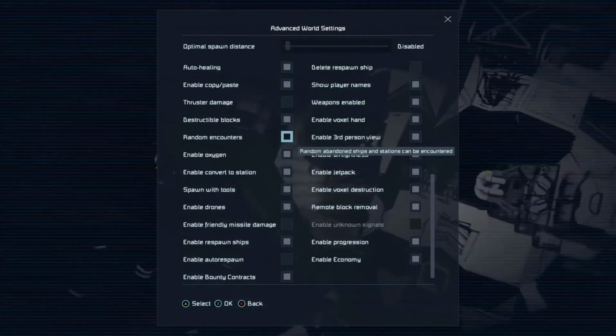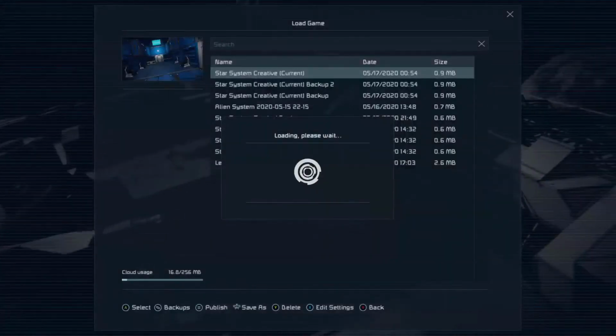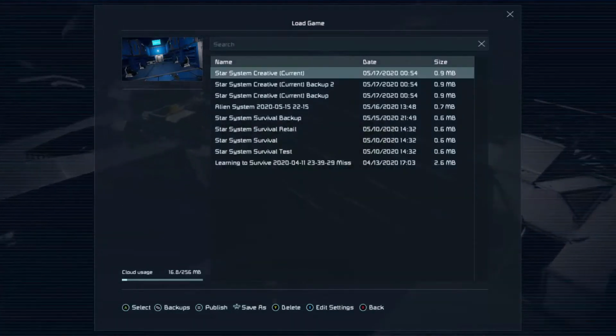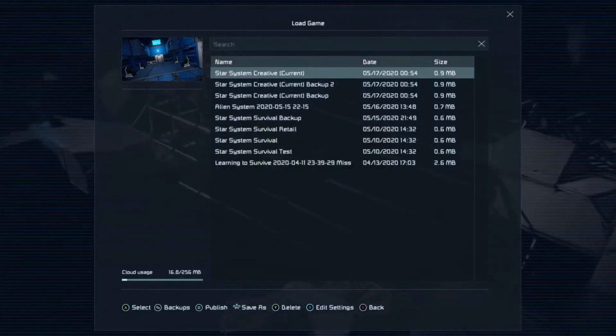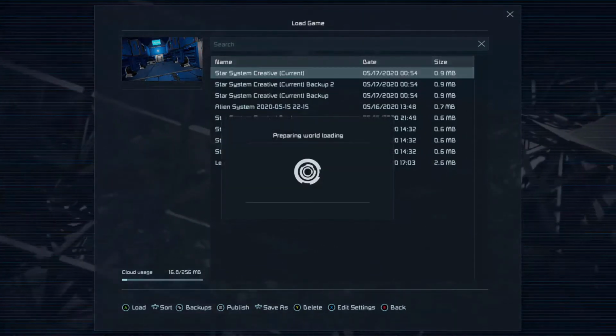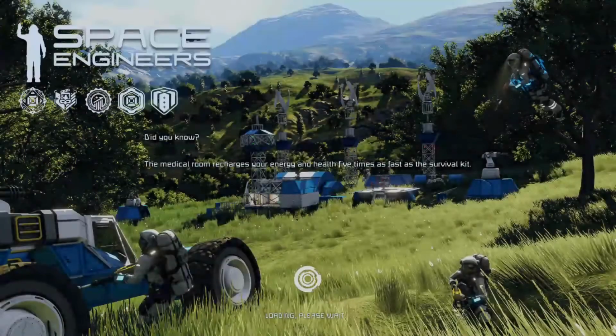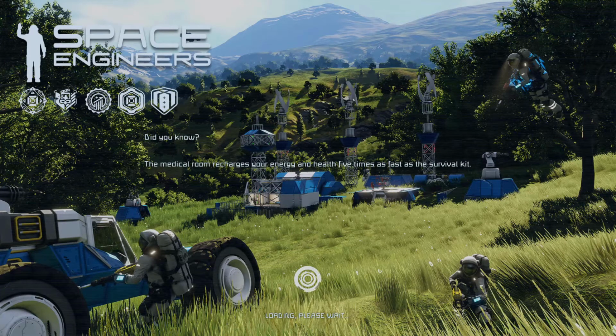So what I want to do, though, since everything is set up properly, I'm going to use my creative save to introduce you to some tips and tricks when playing in first person or third person, and how to shift between first and third, because there are people who don't know you can do that.